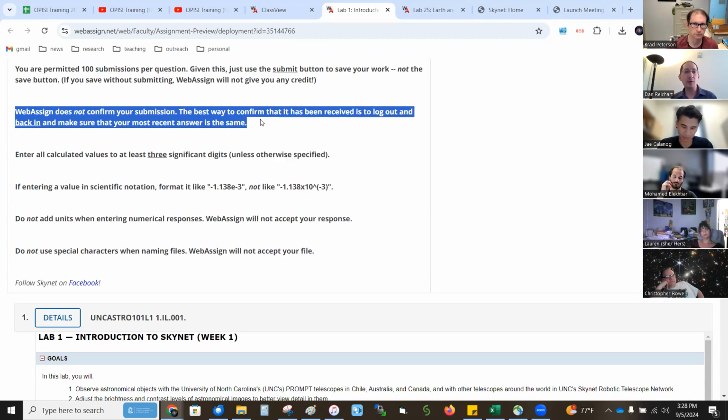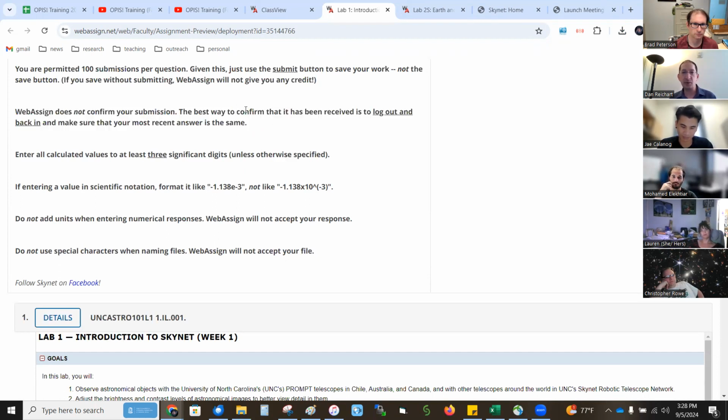They'll get it. If they want to make sure, it tells them right here, you should log out, log back in, make sure WebAssign has your answers. That's on you. So they can't come to you and say, I submitted, I swear. And that's when you go to the log and see they never even logged on, right?